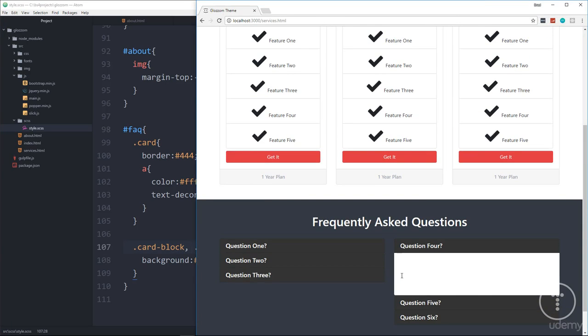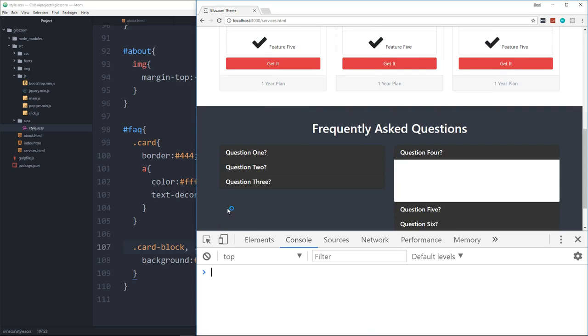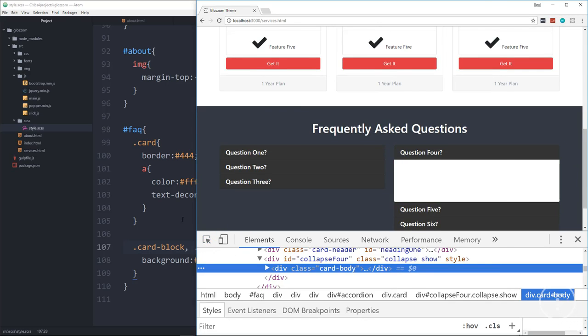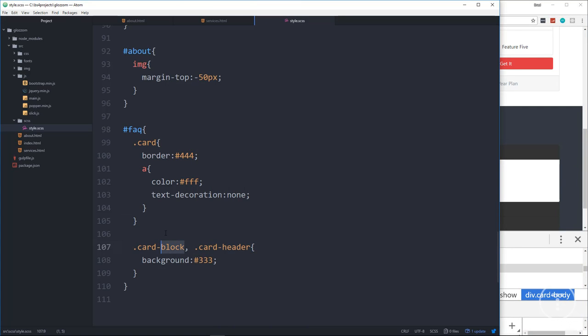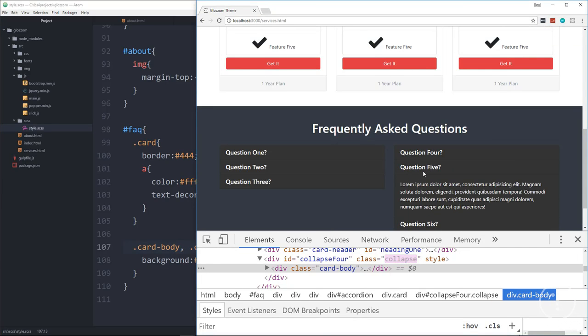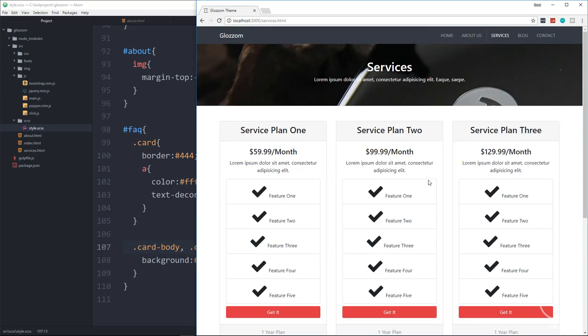Let's see, so for the content here, let's see, what is that? That's the card body. I did it again, block. This should be body. There we go. Alright, so that does it for the services page. In the next video, we're going to get to the blog.